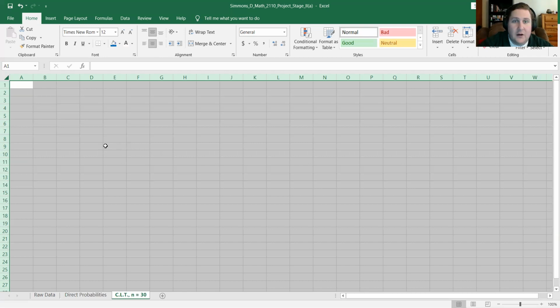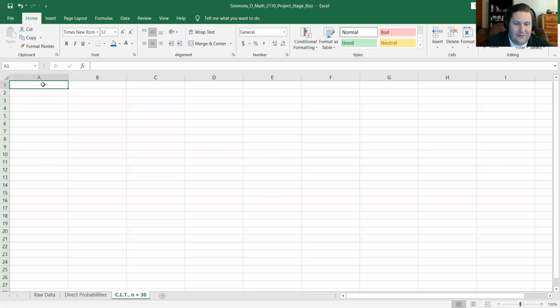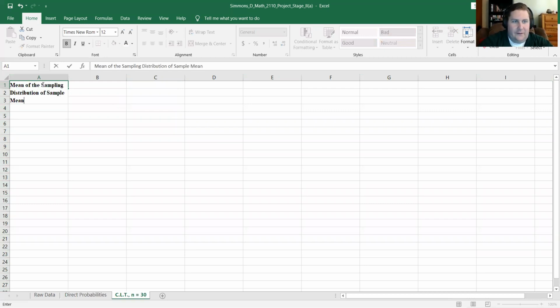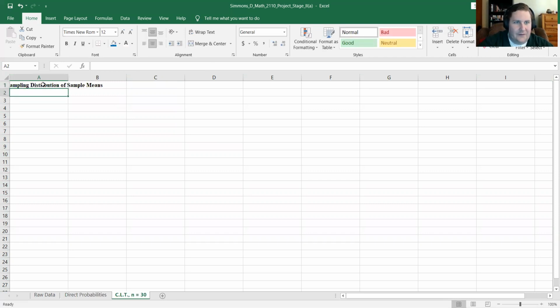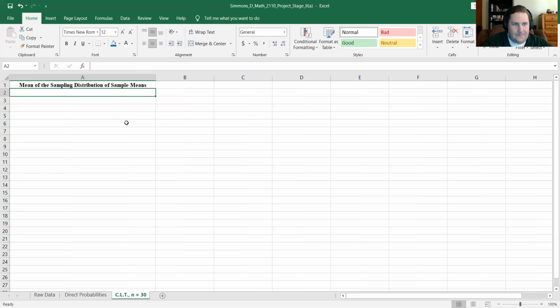So here we are going to need to calculate, well, first off the mean of the sampling distribution of sample means. And so we'll see how much wider I'm going to need to make this. Let's just make it 400, and that's still not big enough. Okay, let's make it 500. There we go.